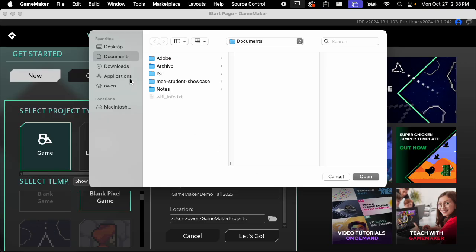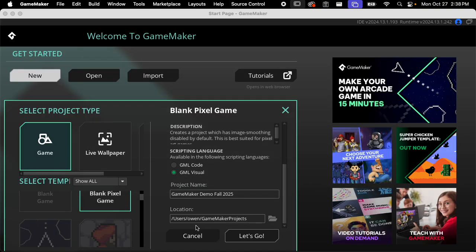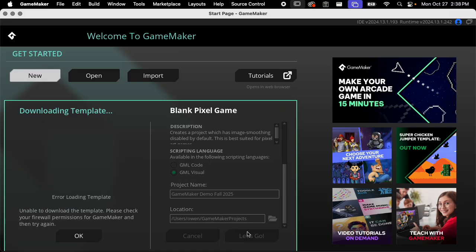But if you want to save it on your desktop or something like that, you can always open this project folder and save it somewhere else. But I kind of like having the GameMaker projects together, so I'm just going to leave the default location. But it's good to know where it is, so we can see that there. Okay, then just click Let's Go, and it's going to set up the engine.